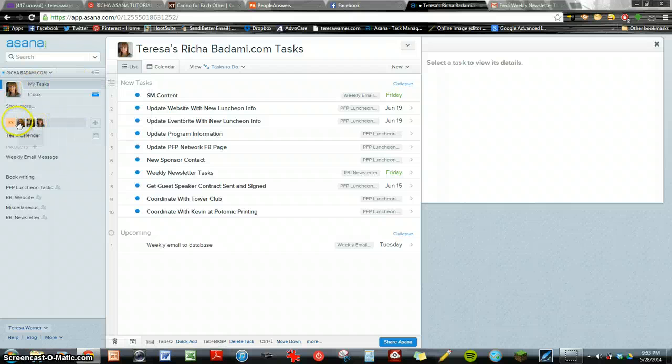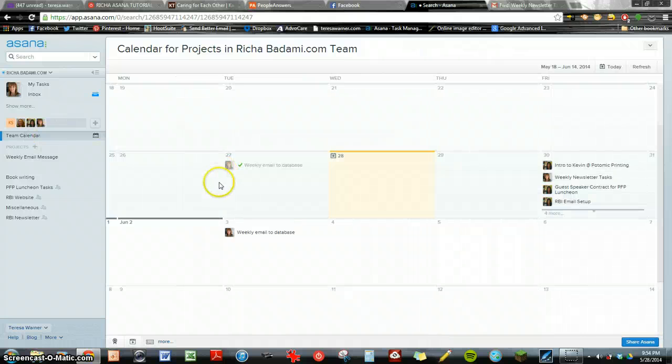The tasks down here, this little list here with these icons will show you all the team members that you have added in this particular account. So we have Kurt and Lisa and Richa and myself. You have an option to look at a team calendar. What this does is it will list everybody's tasks on a calendar format so you can see at a glance what is due when. And that's kind of a neat way to look at things.